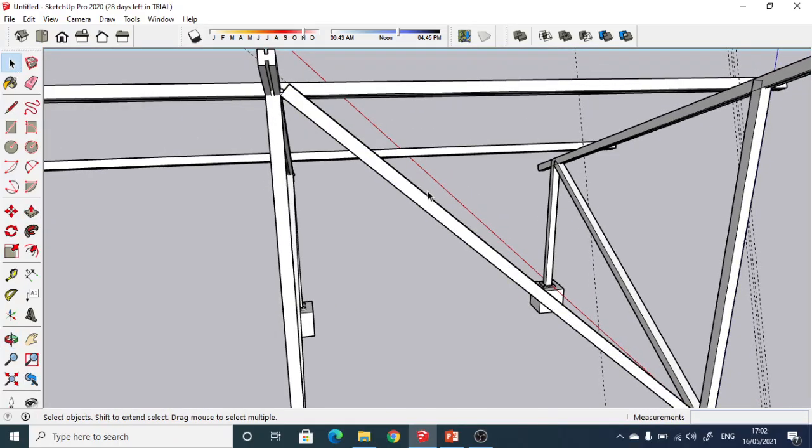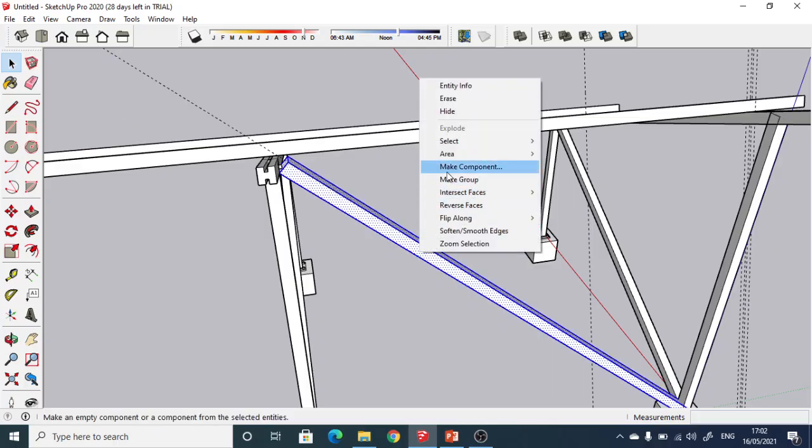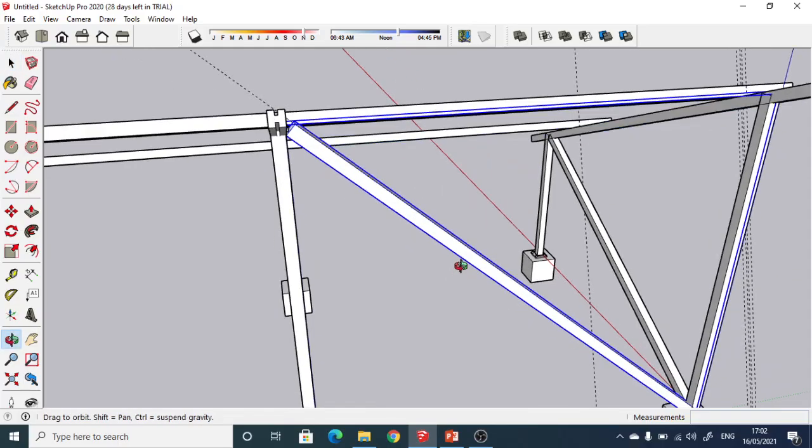I am taking the group of this object, so I select the select command, the black arrow, and triple click on this back support and make a group of this back support.